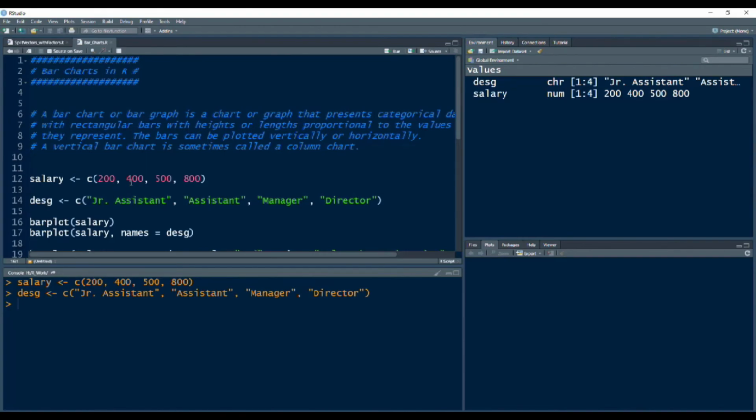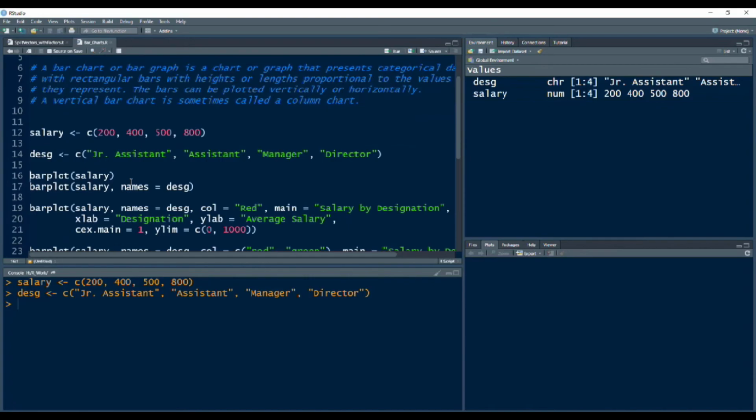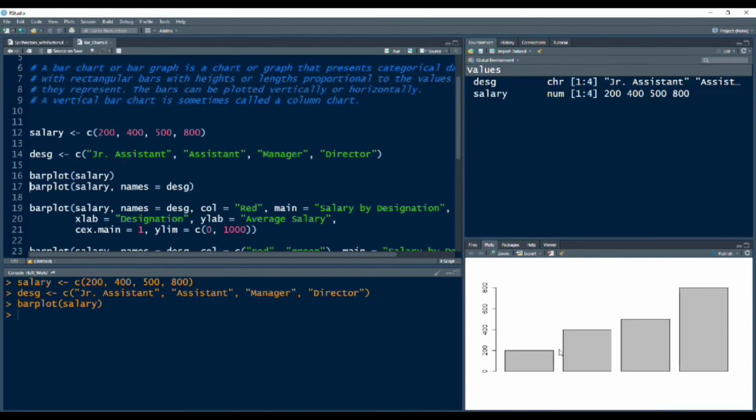In line number 16, you will see that we have used the barplot function to plot the salary vector. Let's run this line and see the output. Here it is. In the lower right corner, you can see the graph for the bar plot for the salaries. You can see that we don't have labels in the bar plot, so let's add some. For that, I will give names equals designation in the barplot function. Let's run it. Once you run this line, you will see that the bar plot is now generated with the labels for the designation we have assigned.